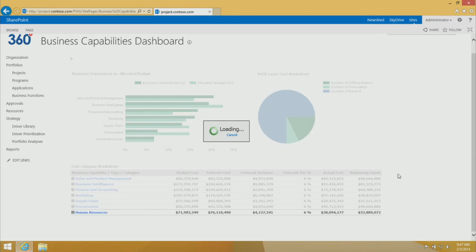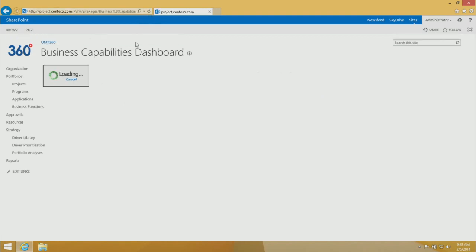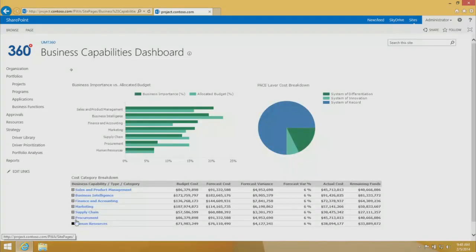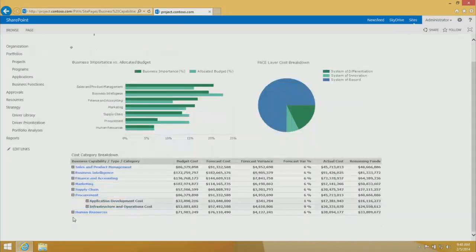Give that a second refresh. Let's try that again. We'll drill down. You can see the different cost types here. We can look at application development costs. We can look at the operations infrastructure costs. We'll look at that in more detail in a second.